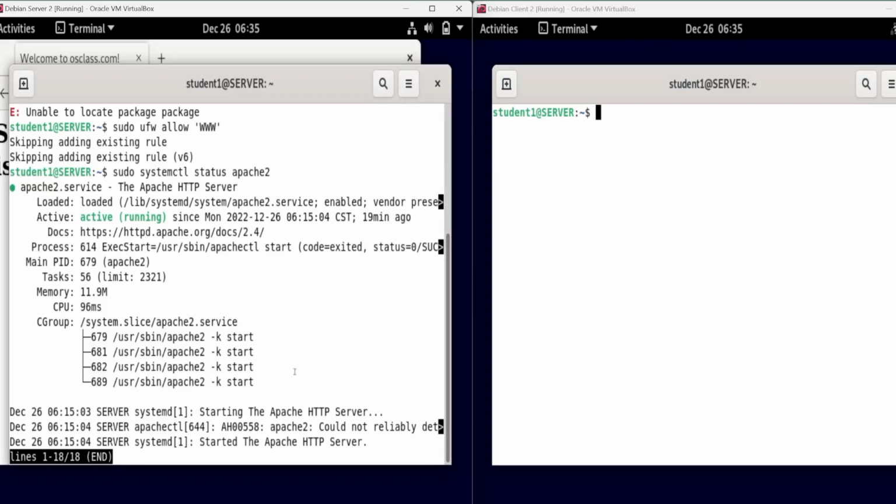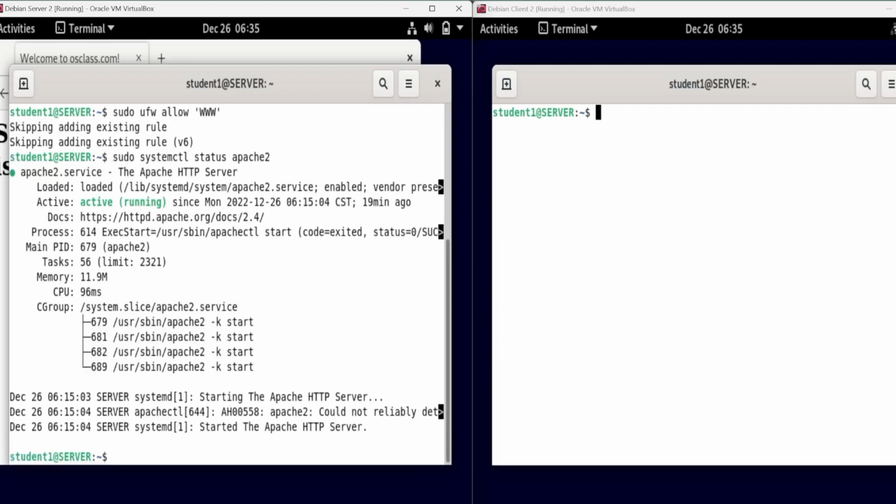And next, we want to set up a virtual host. So to set up a virtual host, we need to have the command sudo mkdir -p /var/www, and then our domain, which is osclass.com. I don't press enter yet because it will cause redundancy. And then after you press enter, we will need to change the ownership.